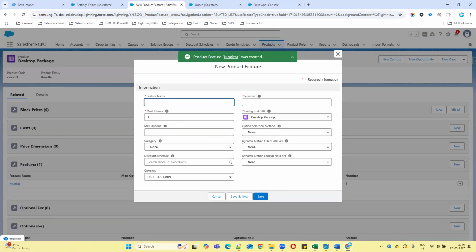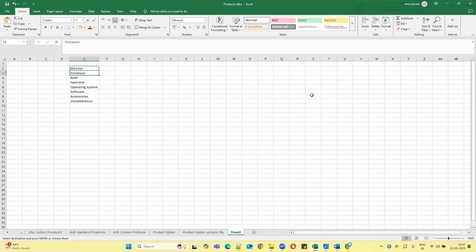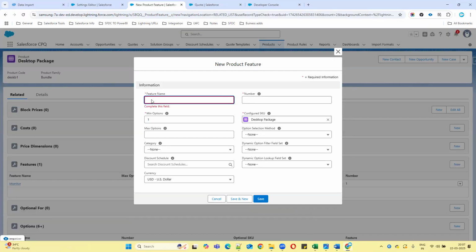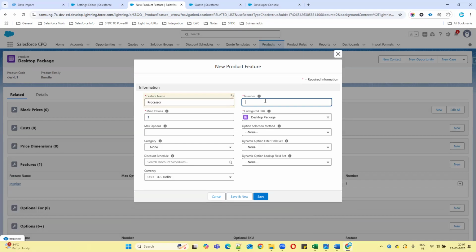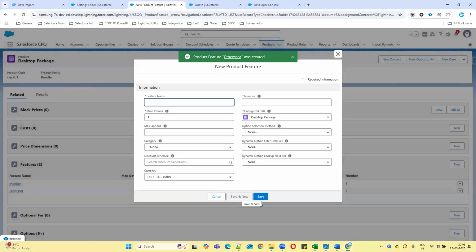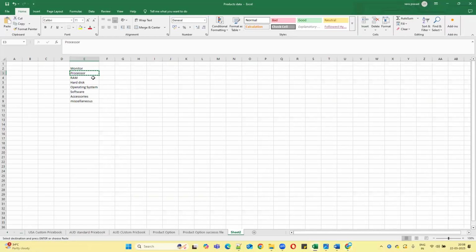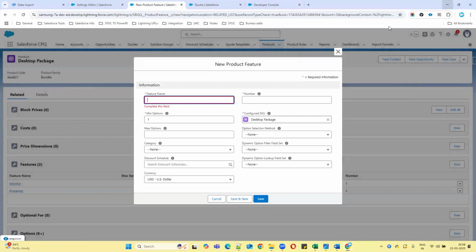Second, I'll give a processor feature. I'll give the number 2. Minimum options, I can give it 1 only. I'll explain what those options are, all those things later. Click save and new. Third one. I'm creating manually because I have very few. In case you have more features, you can use Salesforce Inspector.